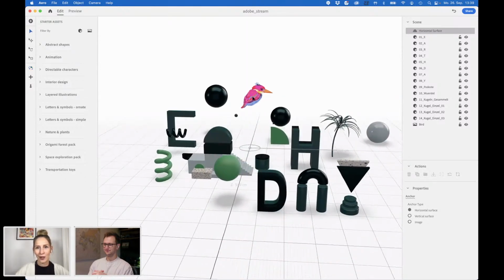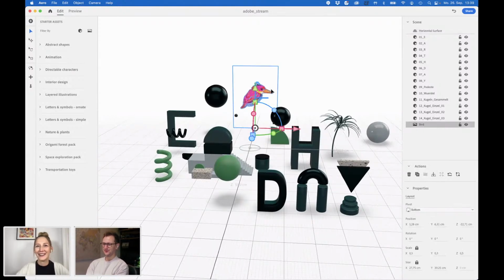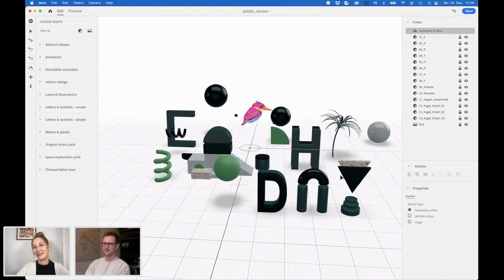Clock is ticking on Adobe Live. Well, it's all coming together. This is how creativity works. It's just play and tweak and adjust. Yeah, that's true. That's also the fun thing about it.